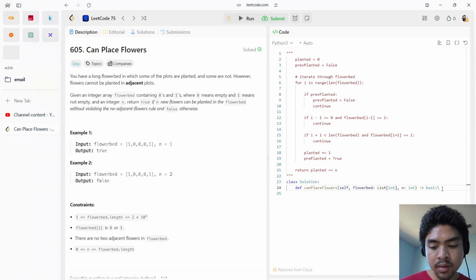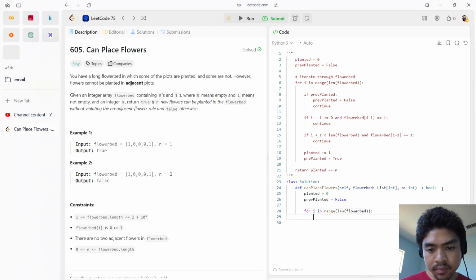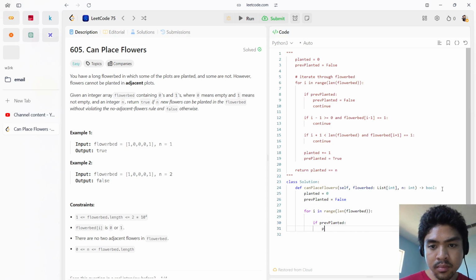So we have to initialize our variables. So planted is equal to 0, and prev planted is equal to false. That's our flag. And then we need to iterate through flower bed. So for i in range, all the way up to the length of flower bed. And then we need to do our cases. So if it is previously planted, right? So if prev planted, then that means that to the left there's already a plant. So we just want to continue.